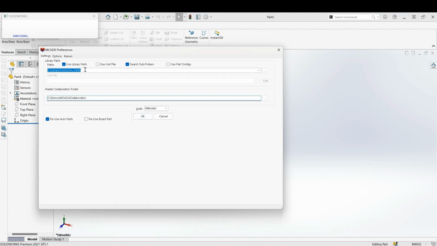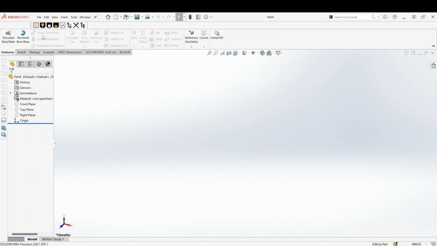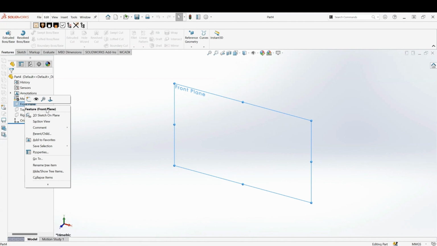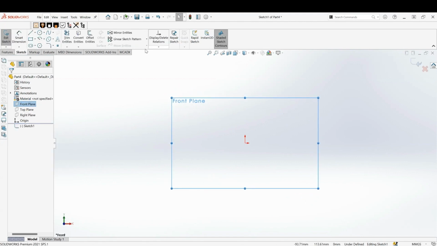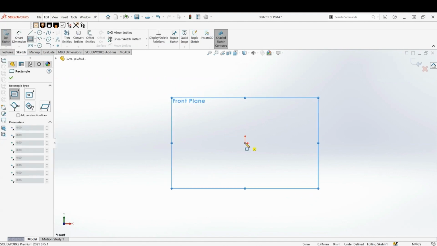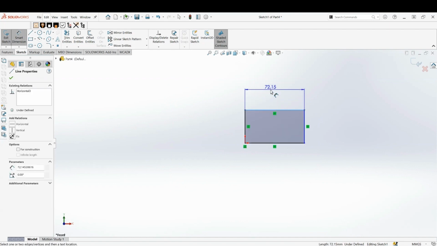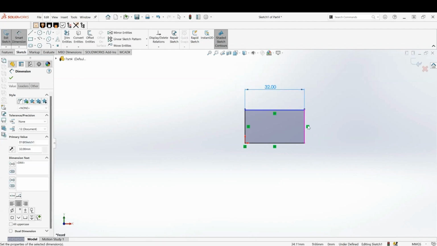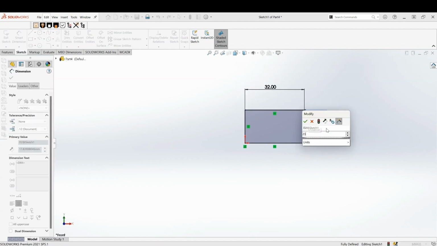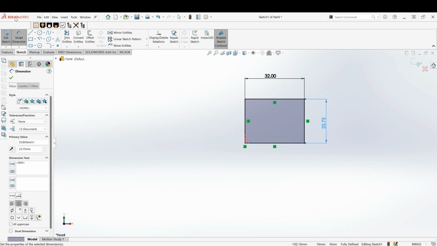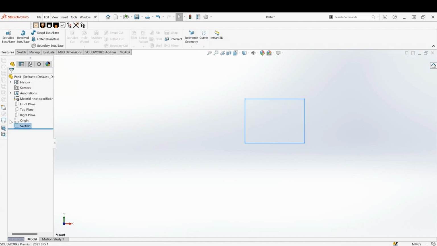The only thing I've really set up here is effectively the location of my SolidWorks library parts and where my collaboration folder is. So I'm going to do a new part here effectively. So I've got a new part here. So let's just find one of the front planes. I'm just going to do a new sketch on here and just do a very, very basic board. So I'm just going to draw a rectangle, the origin. Let's just set some dimensions here very quickly. That's my basic board size.